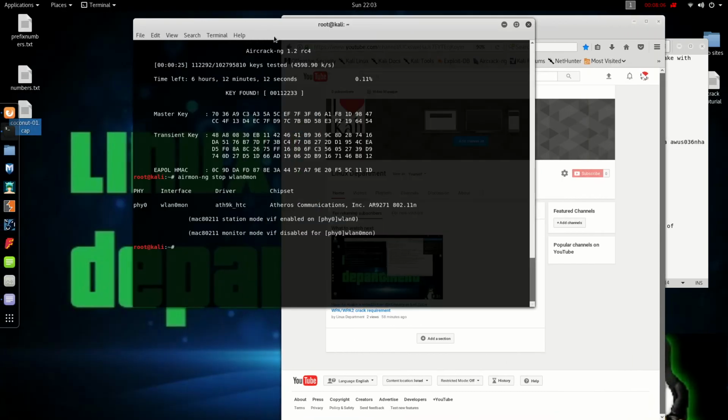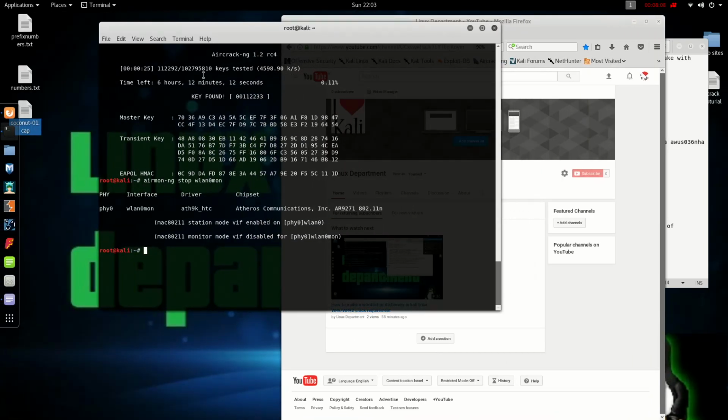I'll be making a future video on how to speed up the cracking. As you can see, we are doing about 5,000 keys per second. We can do much more using hashcat and using GPU power for that. So stay tuned for my next video on how to get much faster cracking speeds.